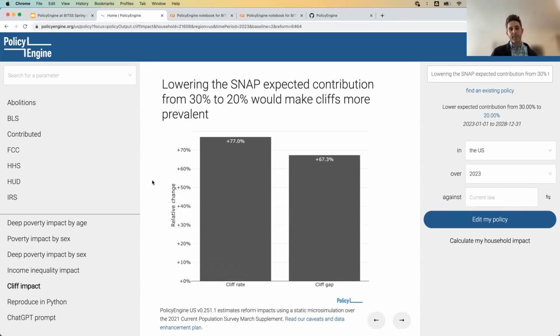So policymakers, if they were considering reforms, might consider other ways to soften that cliff impact while having a similar anti-poverty impact.